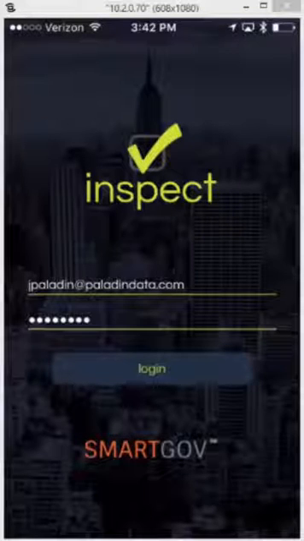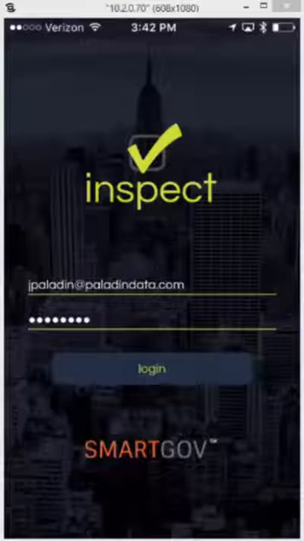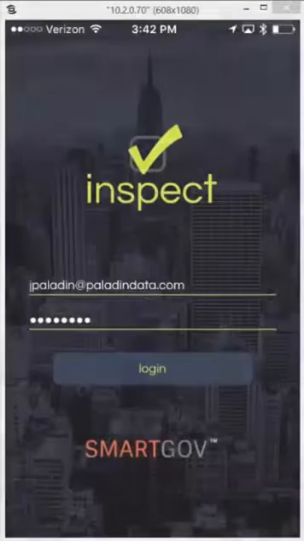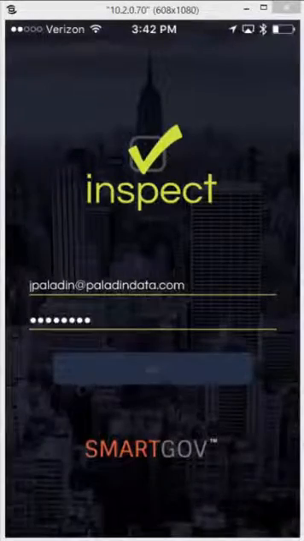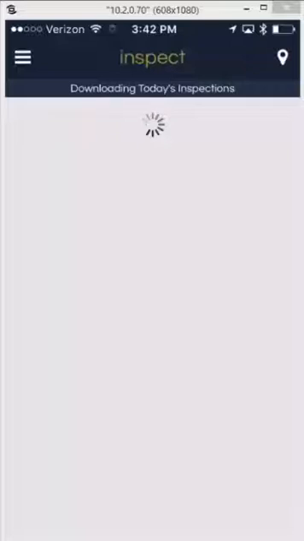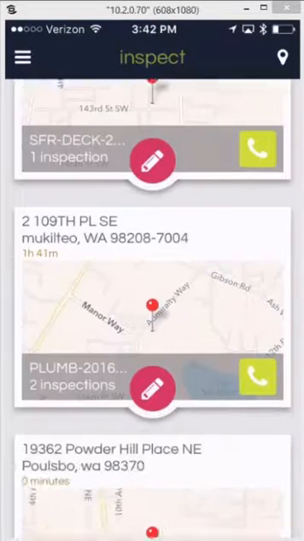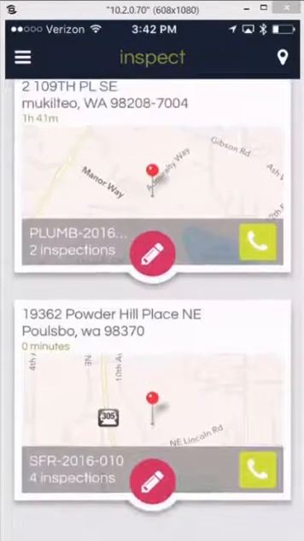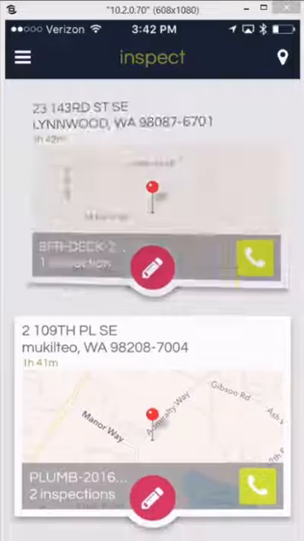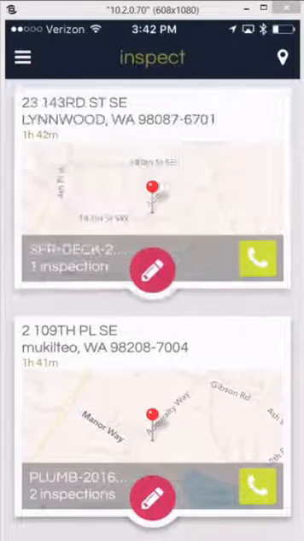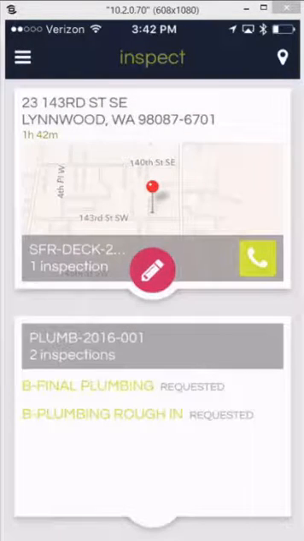Working directly with inspectors, Paladin designed Smart Inspect to be simple, intuitive, and to provide a seamless extension of SmartGov's back office for inspectors in the field. Smart Inspect organizes an inspector's daily inspections by location. With a simple swipe, inspectors can view all assigned inspections for each address or site.